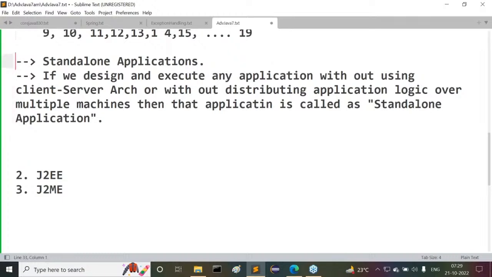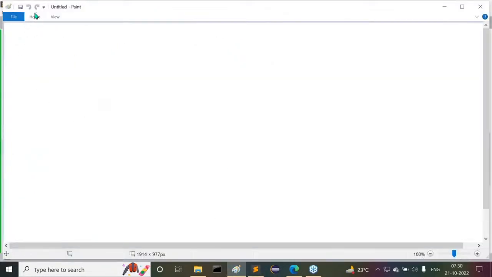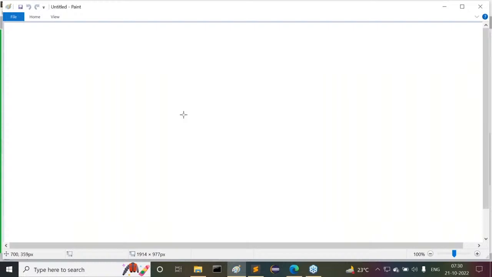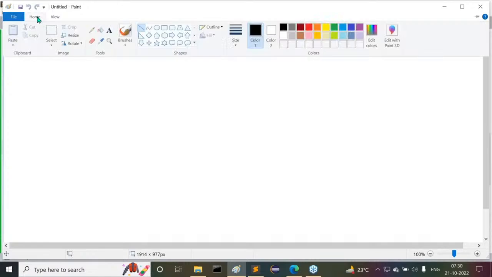Next point. So we are getting standalone applications clearly: if we design and execute any application without using client-server architecture or without distributing application logic over multiple machines, then that application is called a standalone application. Let's see this point here. I think some of you are already aware of these diagrams, but if you want to move on to advanced Java, we need to have basic awareness of these points. That's why I'm discussing all these points here.